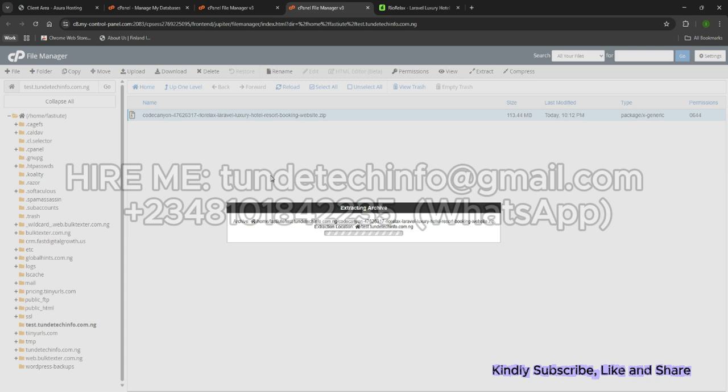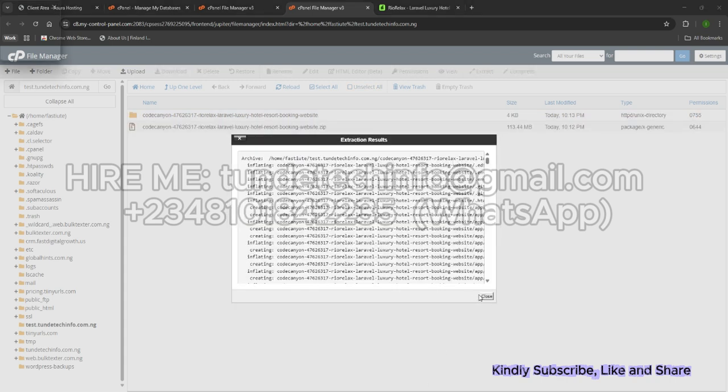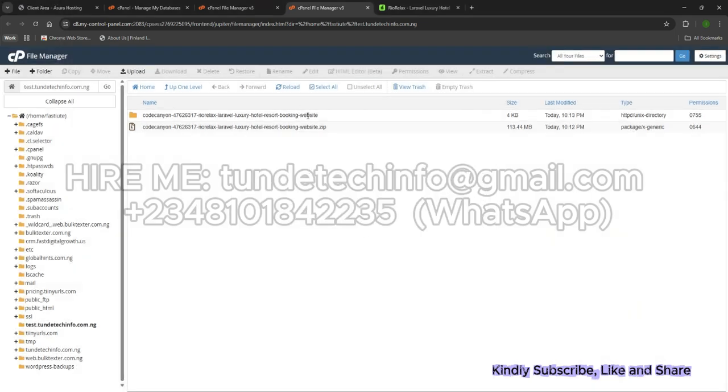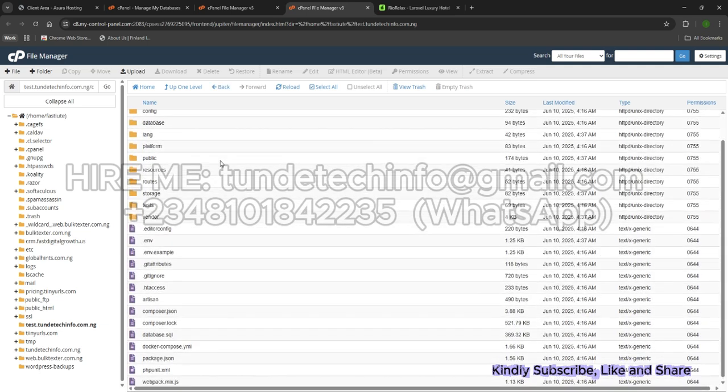So it's going to extract. Good. It has been extracted. Close. This is the extracted folder here, and this is the zip file. If you wish, you can delete it so it doesn't take a lot of space. Now click on the folder. This is everything we have in the folder.